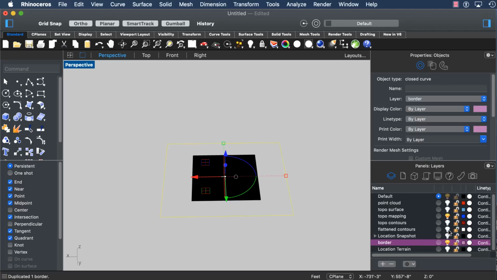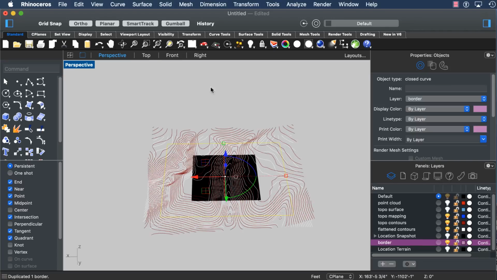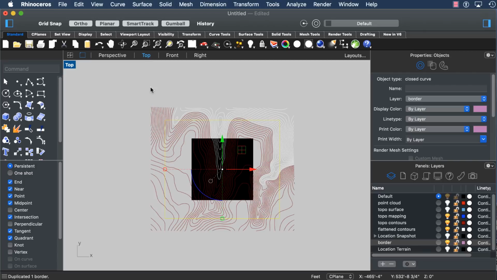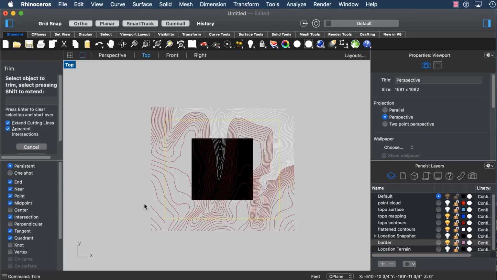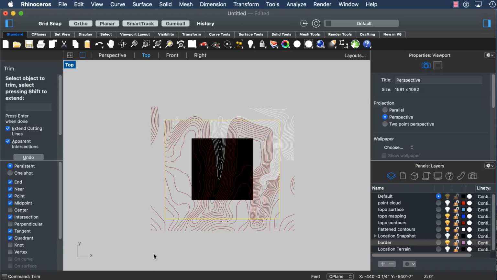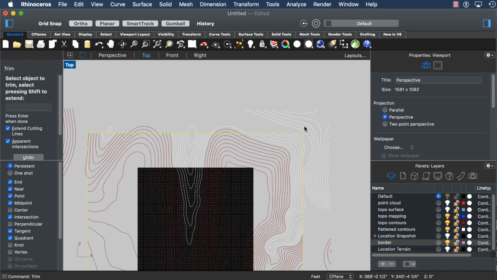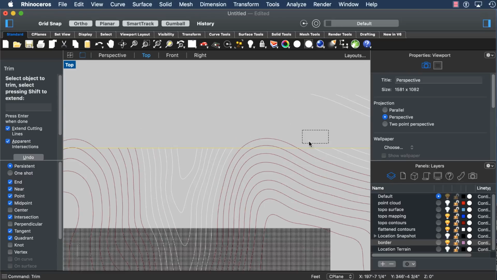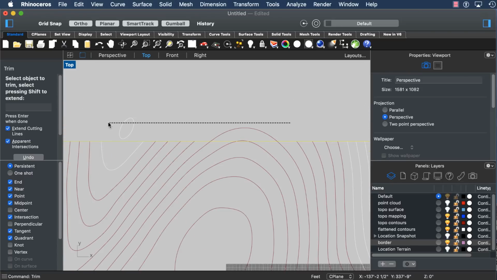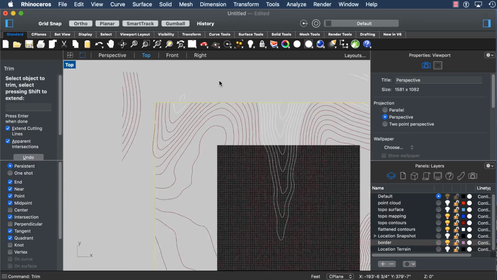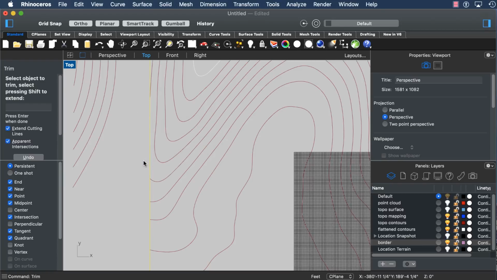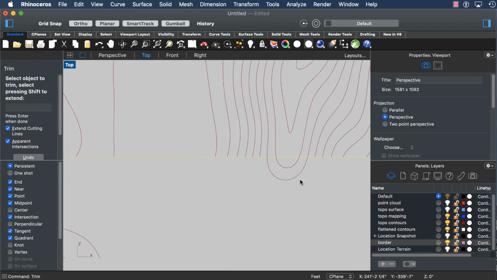What I'm going to do now is open up my flattened contours and my topo contours. I'm going to go into my top view. And the command that we're going to use is trim. So you can just type TR. And I'm going to trim these contours that are outside this border. So I select these, and you'll see they'll start to disappear. But you don't want to select anything within that surface. So like that. You want to make sure you get it right up to the edge. And it's just going to delete the stuff that's outside of the border.